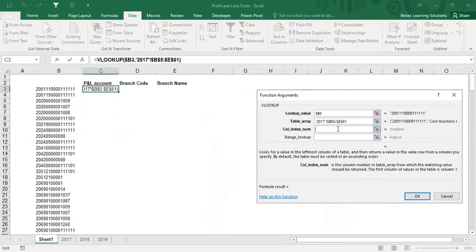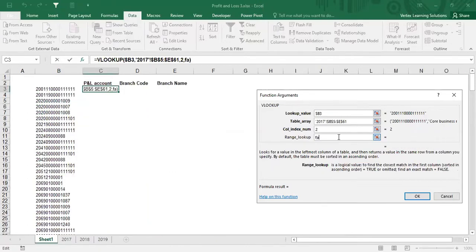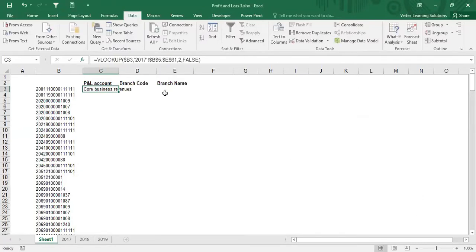Which value are we looking for? We are looking for the second column, column number 2. In this table, the second column is the P&L account, with values like core business revenue and other revenues. So we put here column number 2. For range lookup, if you remember, we always make it false, so that if it does not find an exact match it does not use the nearest value. We put it false. So you see we get core business revenues.